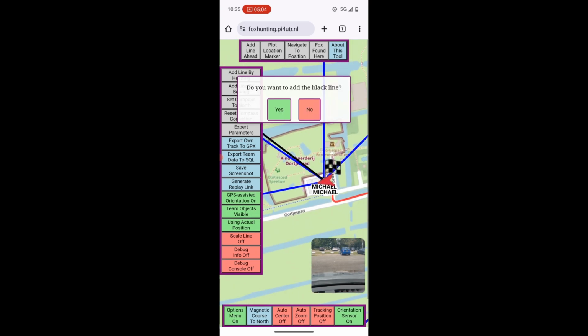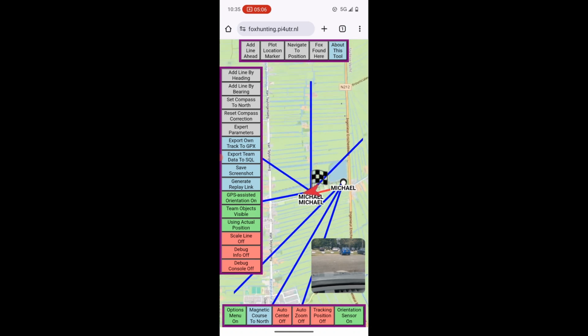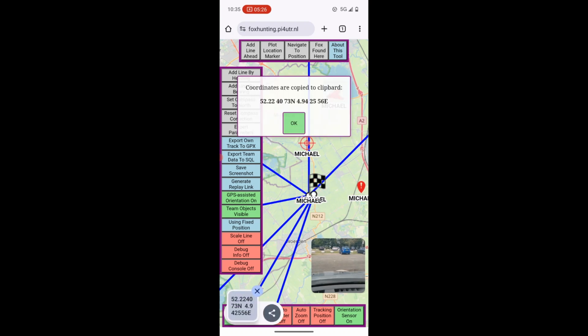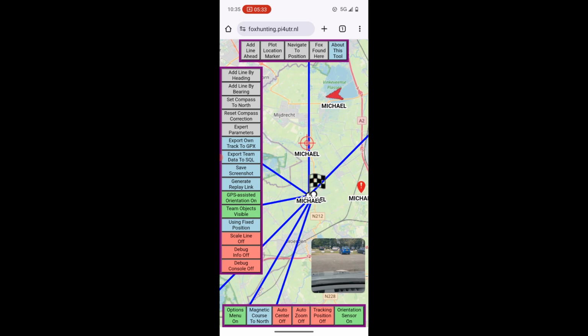So first of all, I start zooming out. And I click the button that says using actual position. And then it says click on the map to set your fixed position. So I press OK. And I relocate myself to the location where we see the red arrow behind the pop-up, and it says again that the coordinates are copied to the clipboard. And there in the top right part of the screen we see our red arrow.